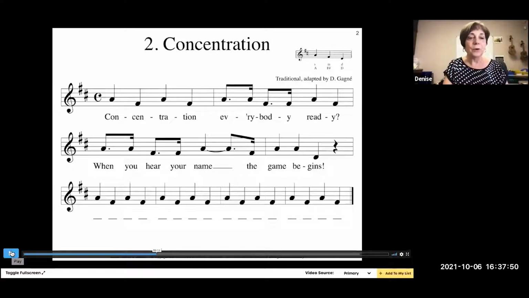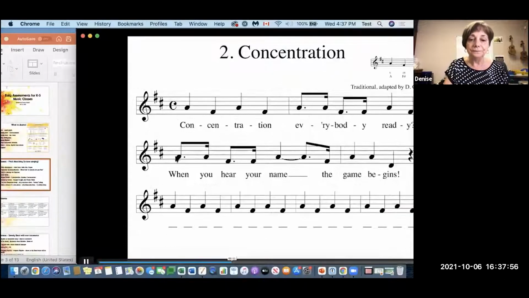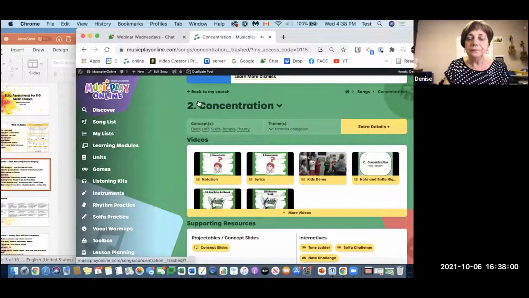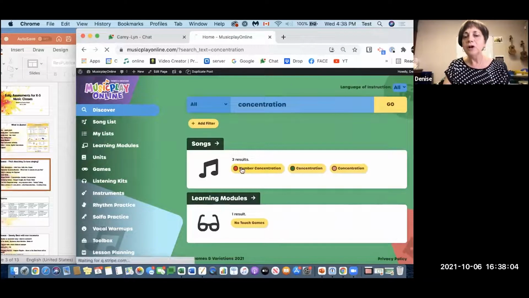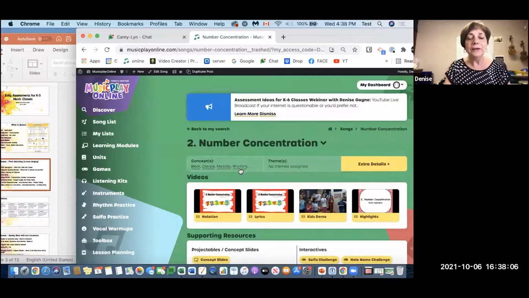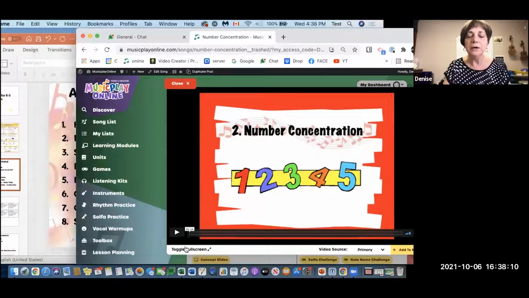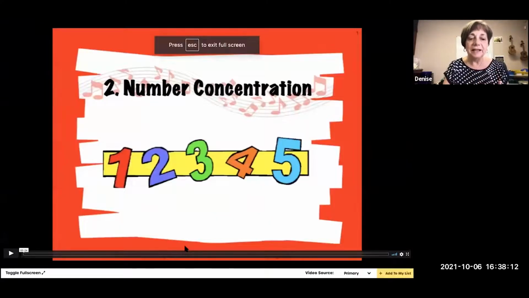And we'd go allegro. Great way to practice tempo terms. Great way to give kids opportunities to sing alone. And I'm going to go to the other one. The other concentration game was the number concentration game. Early in the school year, this one is really handy because you actually don't need to know the kids' names to play the game.